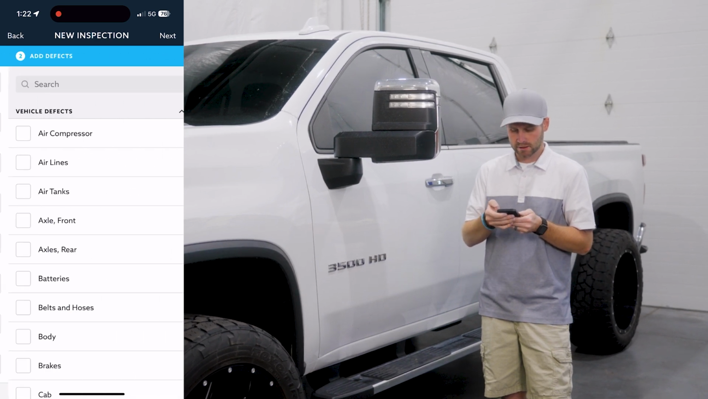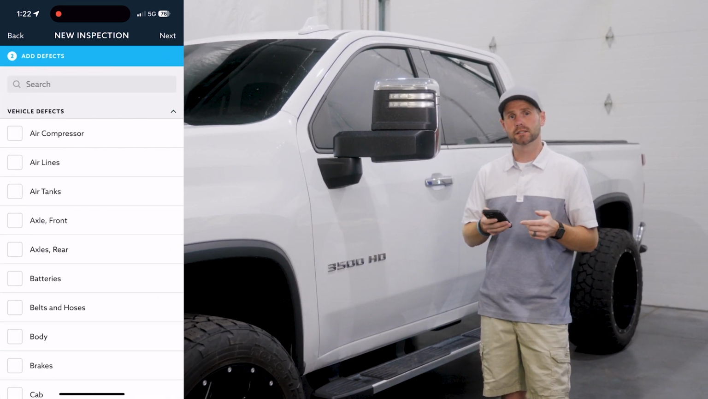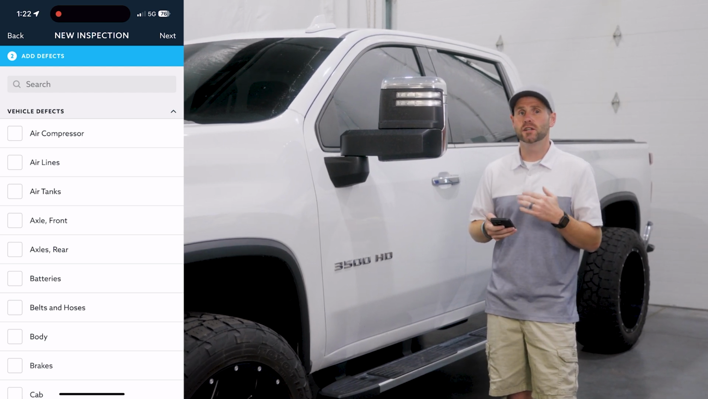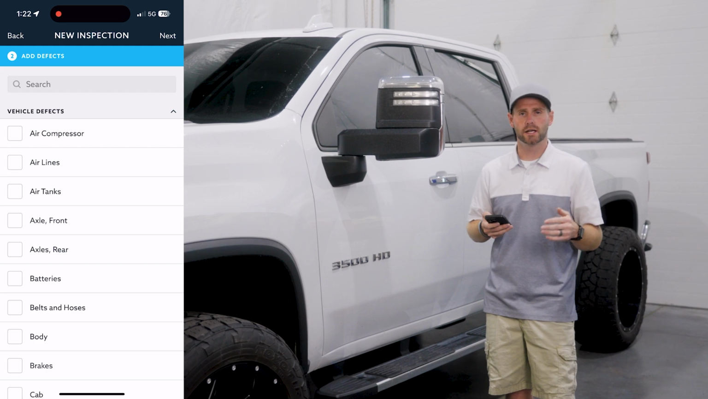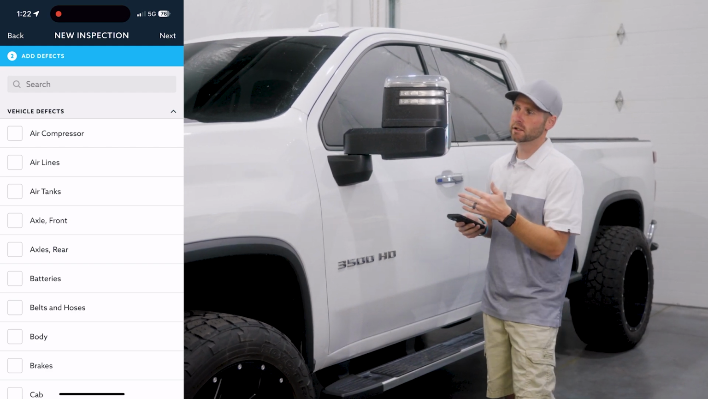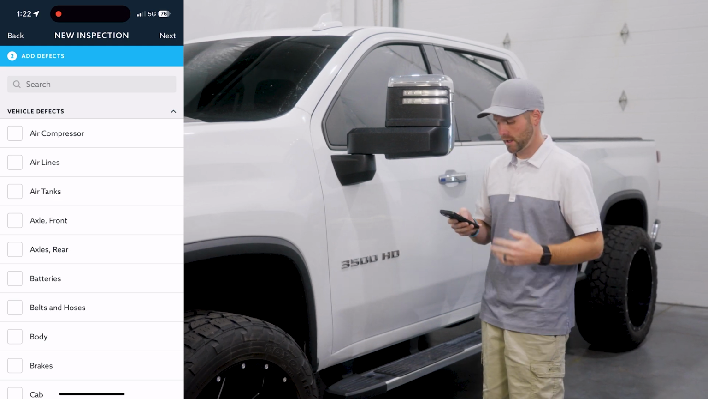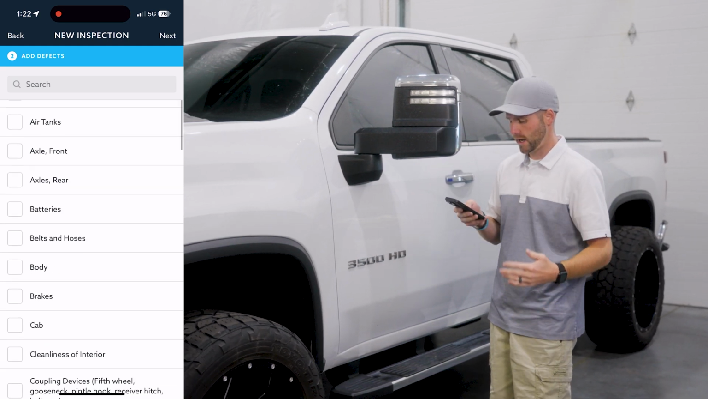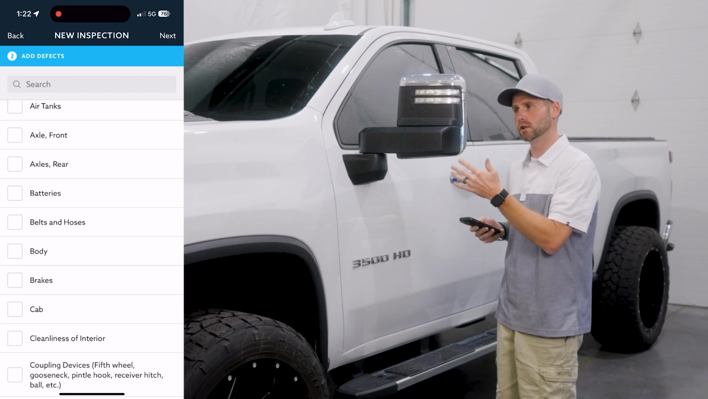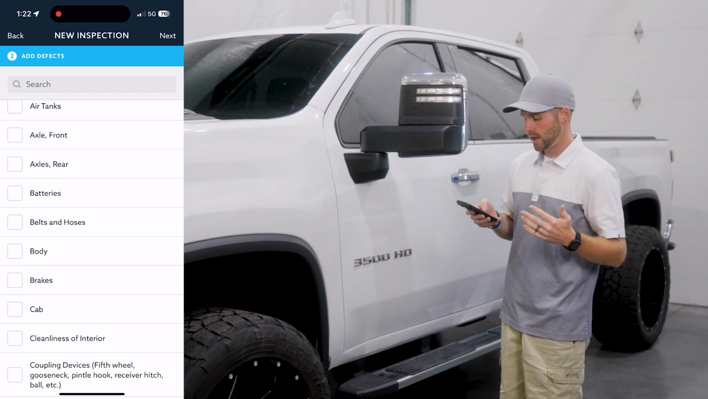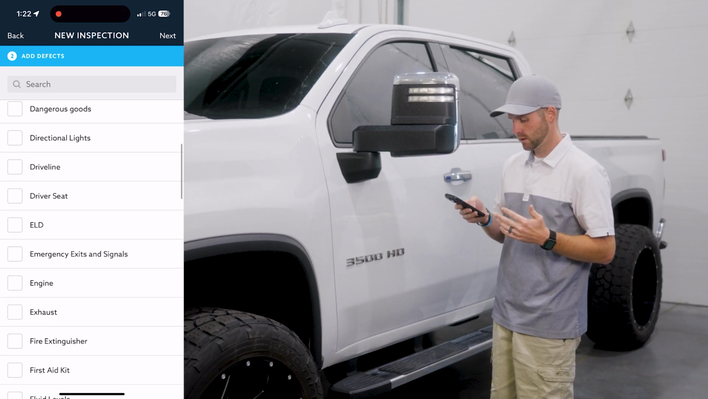So we're going to go next, and here's the checklist. This is just a predetermined outline of potential defects that truck drivers may come across. We've got a 21 Silverado Duramax here. On your Kenworths, your Peterbilts, you're going to have your airlines. You're going to have a lot more than on your standard light duty application if you're doing hotshot trucking. So today we're going to show you what it looks like.